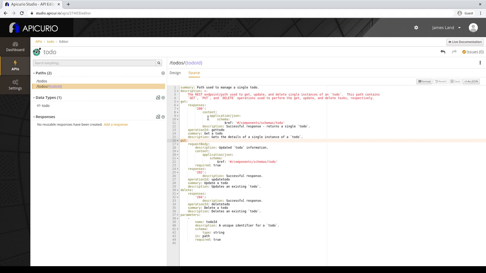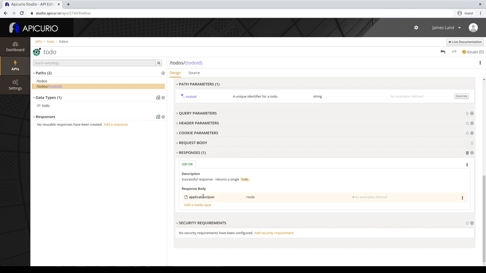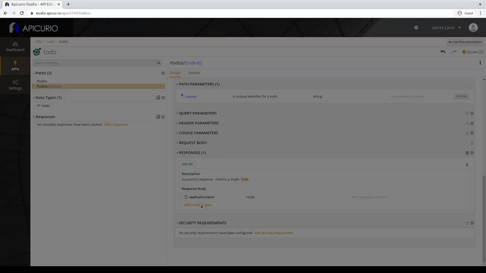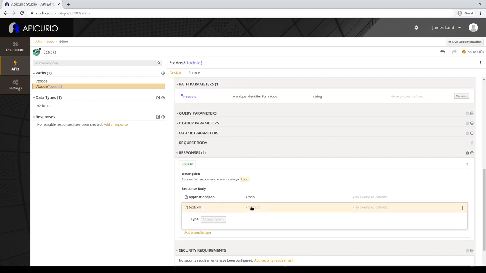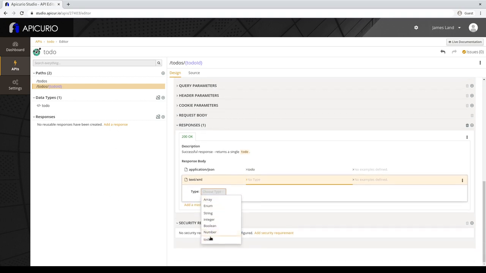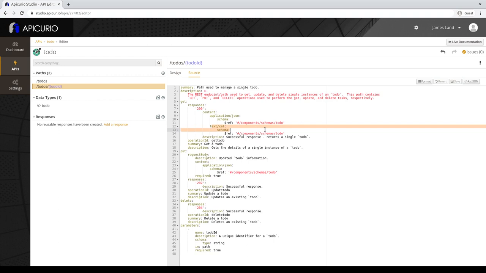whenever they call it. One thing I want to point out is all of this stuff can be changed in the design tab pretty easily. So let's say, for example, we wanted to allow our endpoints to return XML. We can go here, click add media type, text XML, add, make sure to change the type to our to-do type. And then if we click our source, we can see that now we can return XML inside of our get response. So it's pretty easy to do.